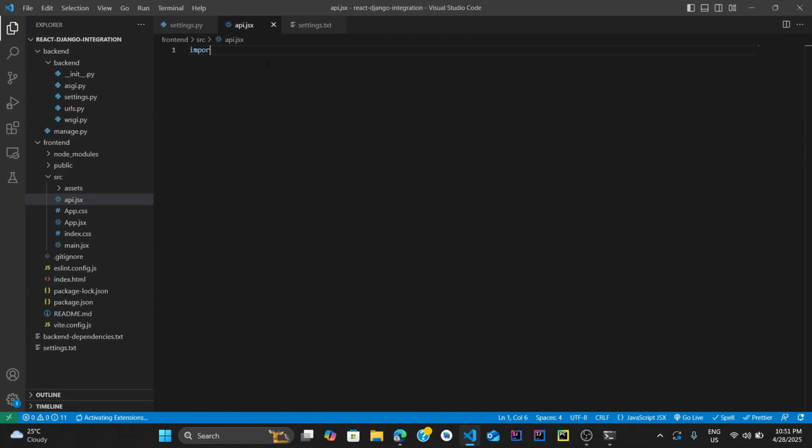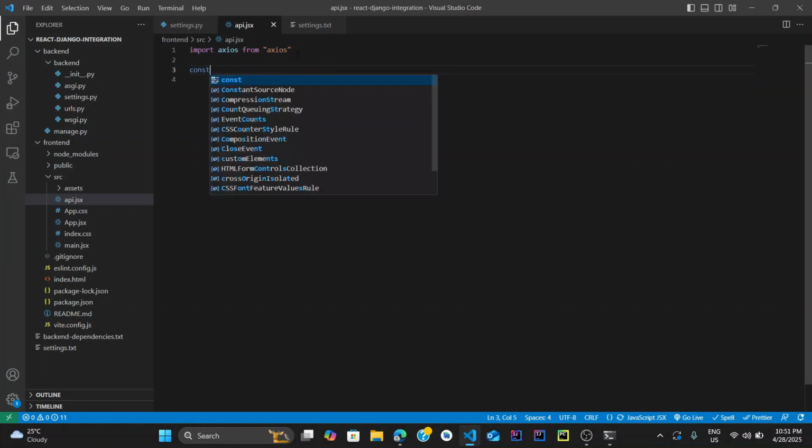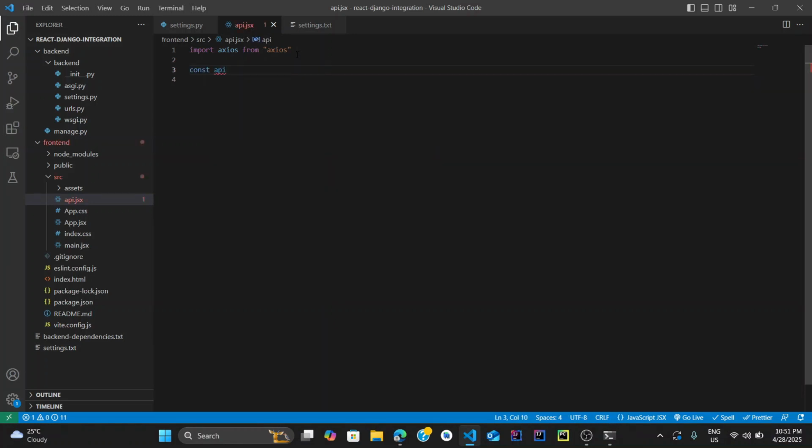In there we need to import axios from axios, and then we need to create a variable called API, which is a const, and I type axios.create, and in there I need to provide the base URL. The base URL should be the API URL which we have defined in the backend. We haven't defined that URL pattern in the backend, so let's do that.